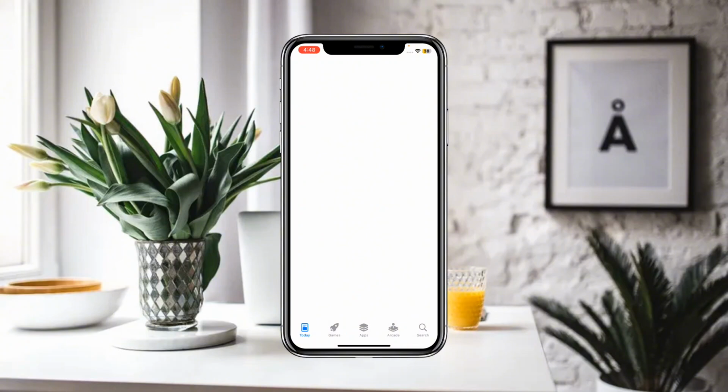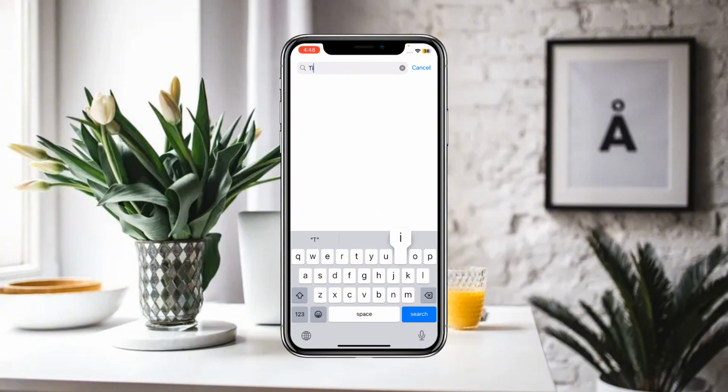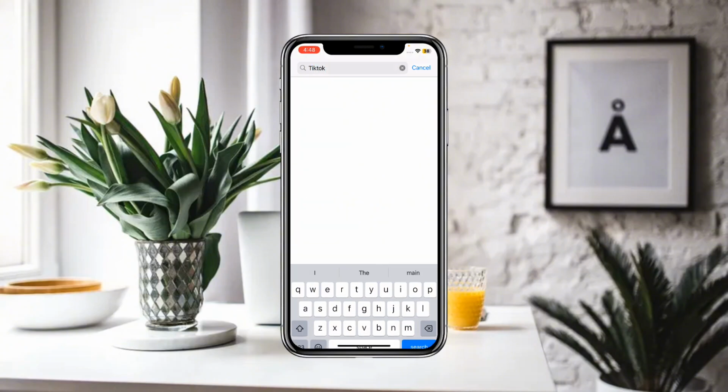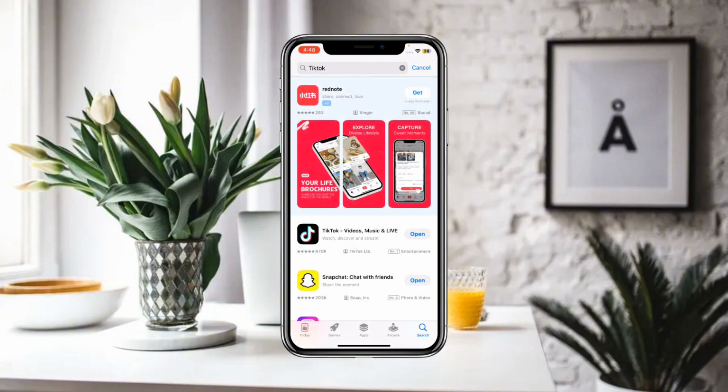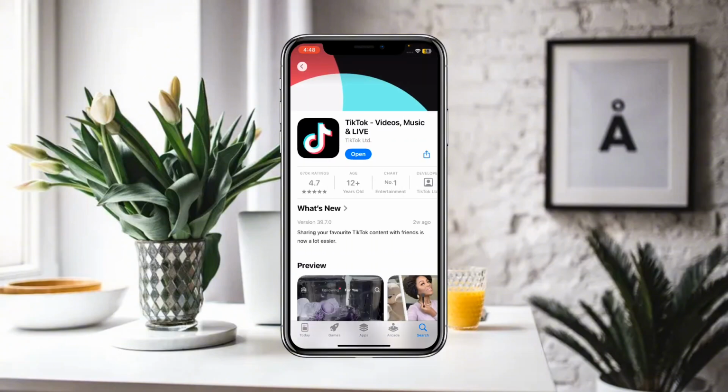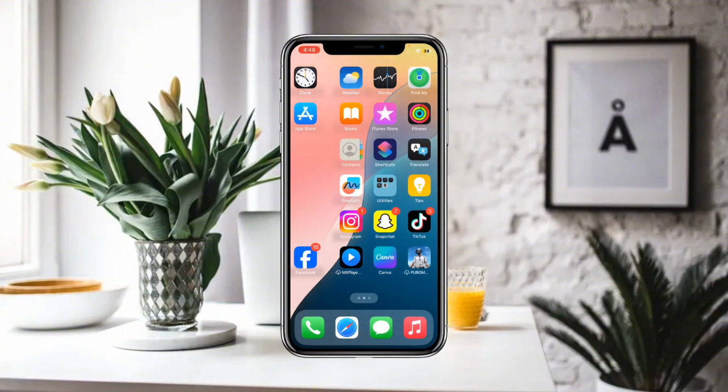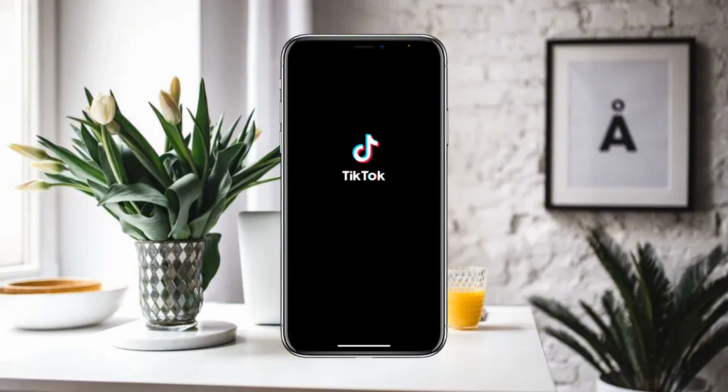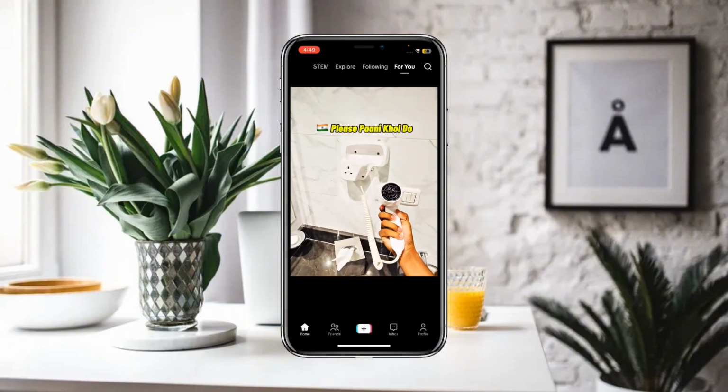And after that, you have to simply open the App Store. In the App Store, make sure that you have installed the latest version of TikTok. And if it is showing any kind of update, then you have to simply update the TikTok app. After updating the TikTok app, open the TikTok app here, and simply search for TikTok live wallpaper.